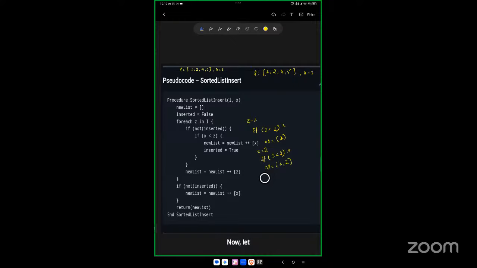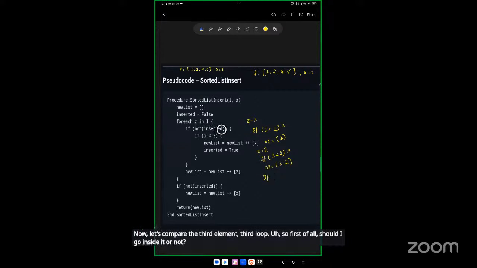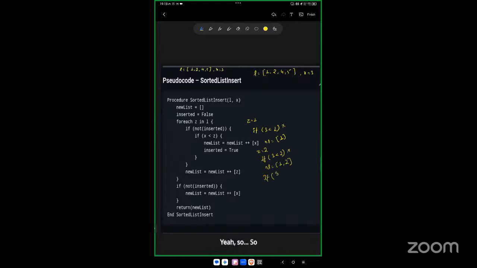Now let's compare the third element, third loop. First of all, should I go inside it or not? Yes, you can go, it's still false. So 3, is this a correct statement? Yes, this statement is correct. So new list will have this condition which is saying add x, which is 3. So I will add 3 here. So new list is like this.